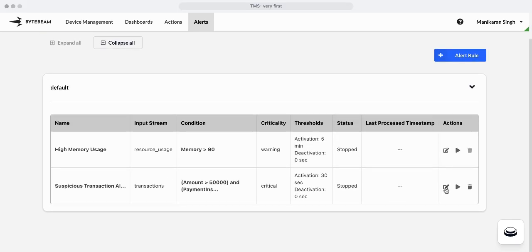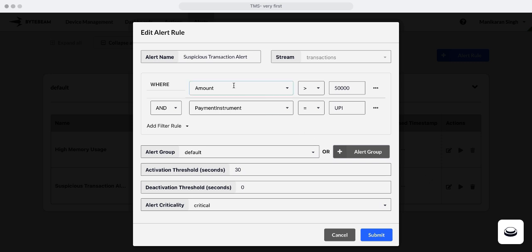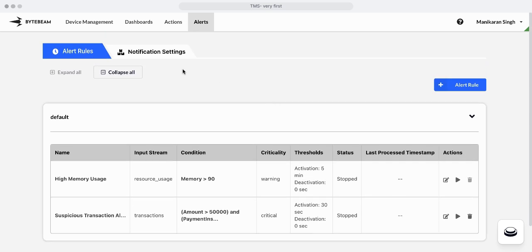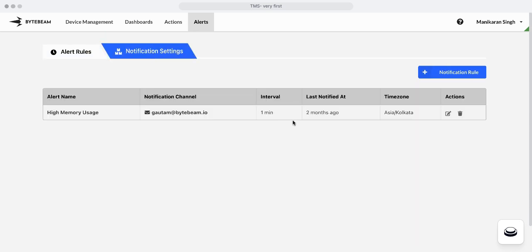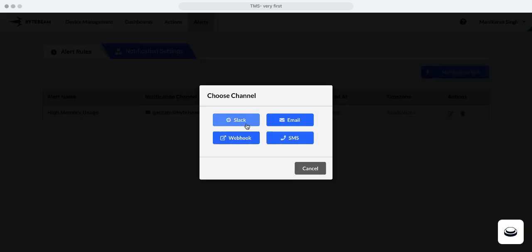I've also created one more alert, which is a suspicious transaction alert. It gives me an alert when a payment done via UPI is more than 50,000 rupees. I can always add more alert rules based on my requirements and create them. Once I create alerts, I can also set notifications to the alerts. I can do a Slack notification, email, SMS, or webhook.